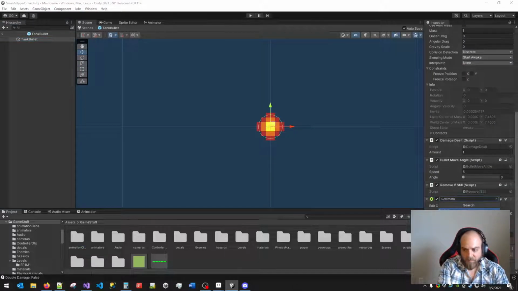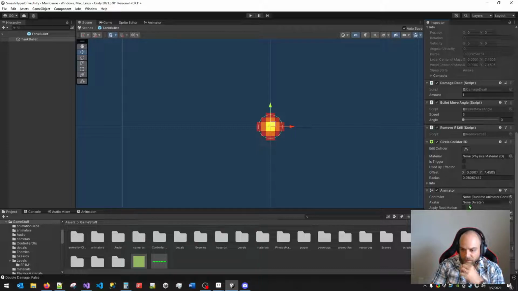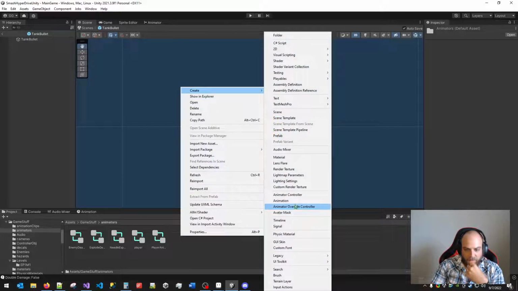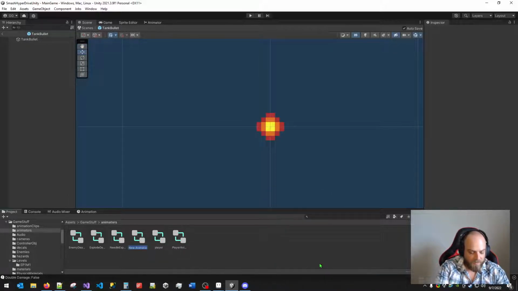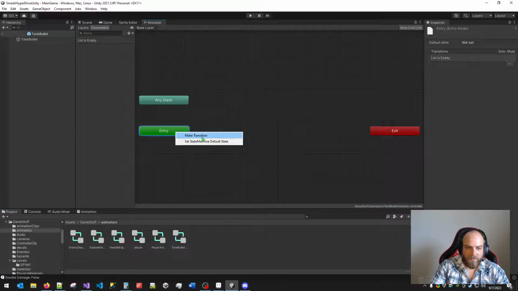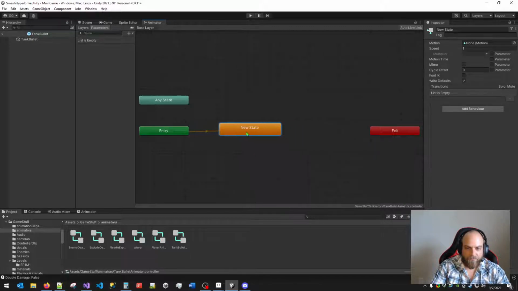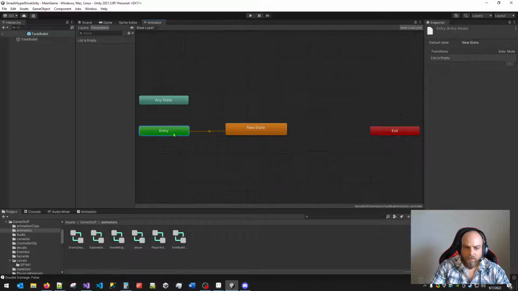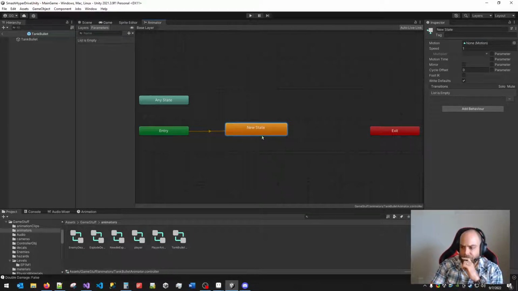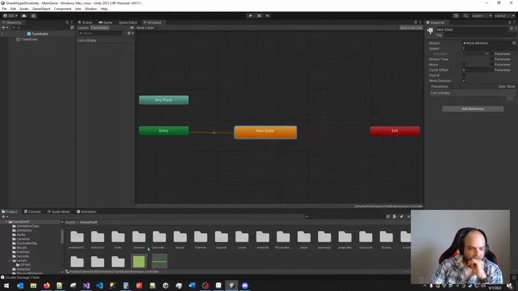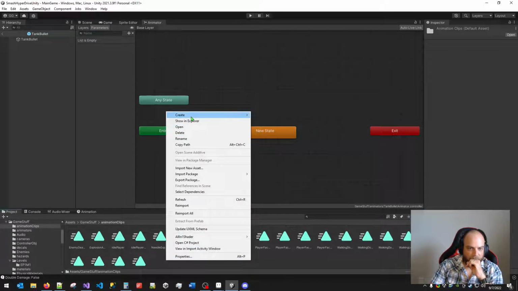So now I'm going to add an animator. And this animator, I need to make one. So I'm going to make a projectile animator controller. So we'll just do tank bullet animator. Okay, so now I want it to enter. So I guess we have our new state. I just wanted to run this animation over and over in a loop. So now I have to make an animation clip.